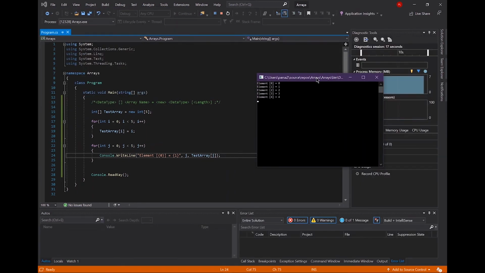Okay, now we did declare, initialize, assign some values, and write those values in this program. In line 15, we declared and initialized our array. We created our array. And then after that, the first for loop. In the first loop, we assigned some values to our array.